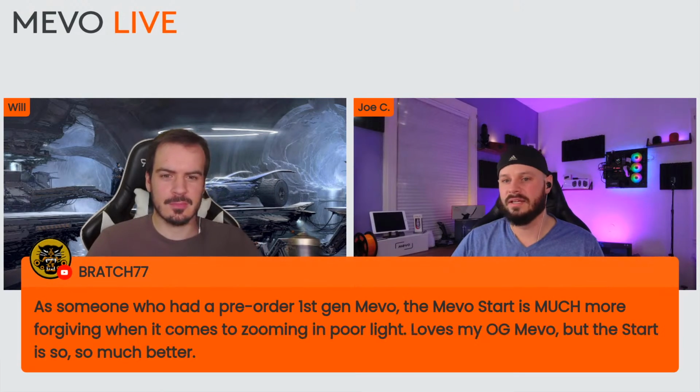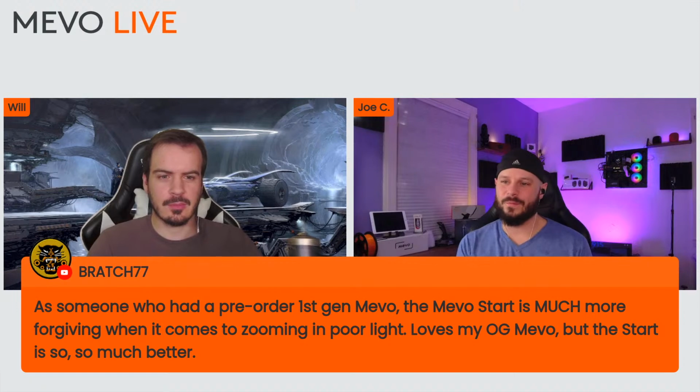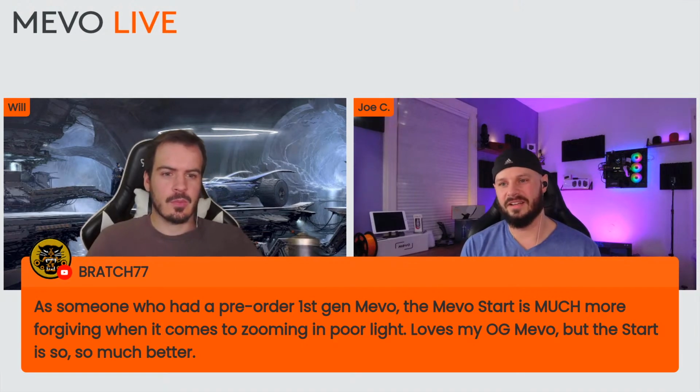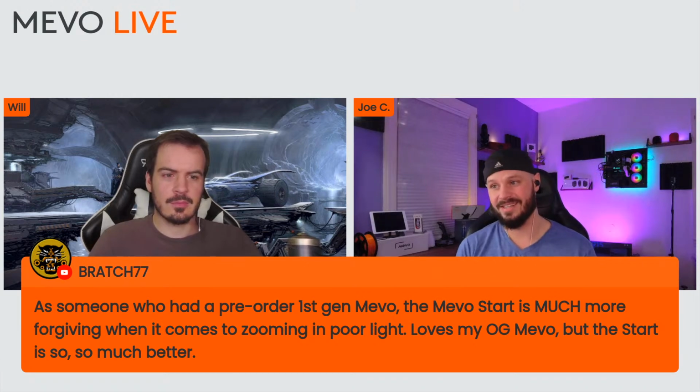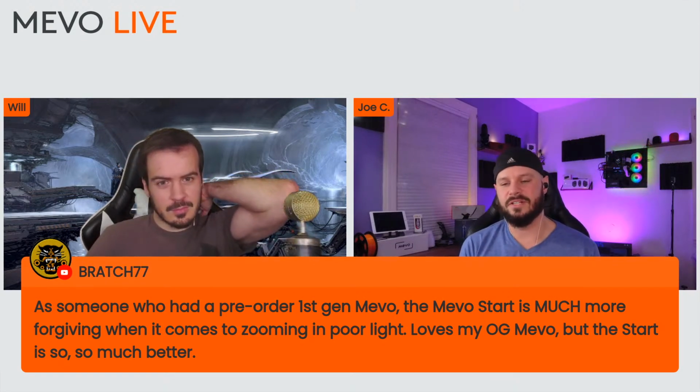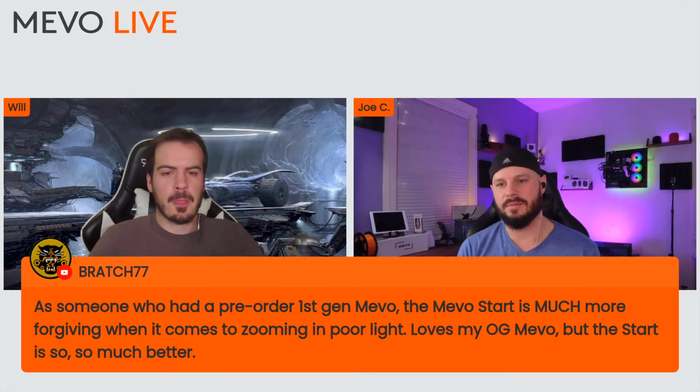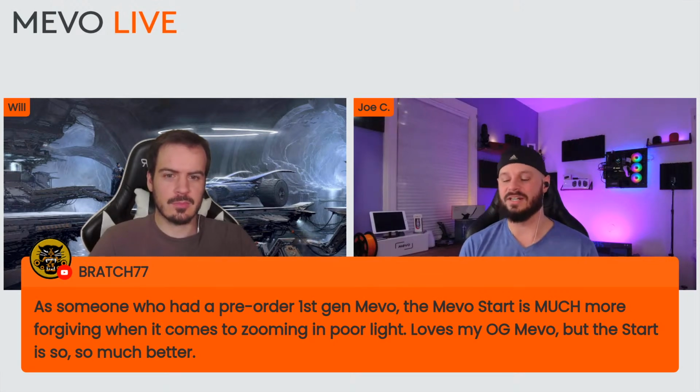Now, this is an interesting one because we've seen many debates that the first-gen Mevo Plus was better than the Start because of the 4K sensor. And it's just not true. Bratch says, as someone who had a pre-ordered first-gen Mevo, the Mevo Start is much more forgiving when it comes to zooming in poor light. Love my OG Mevo, but the Start is so much better. Couldn't agree more. You're absolutely right.